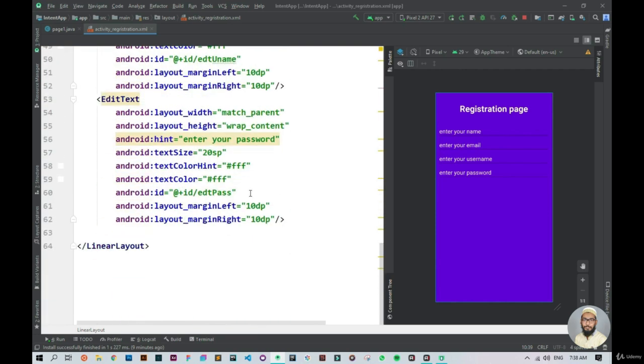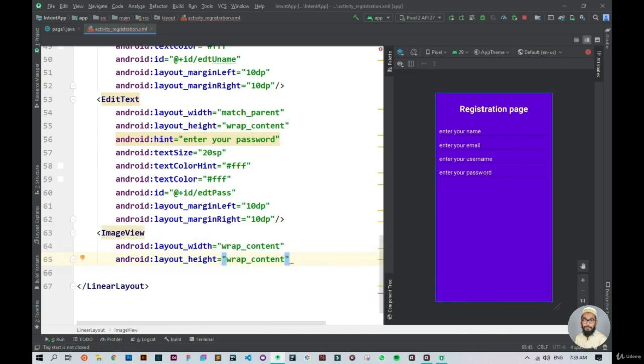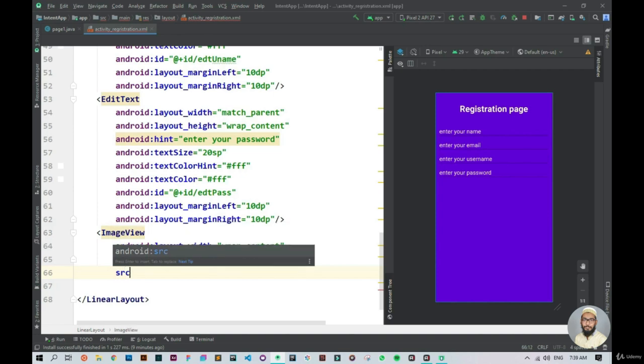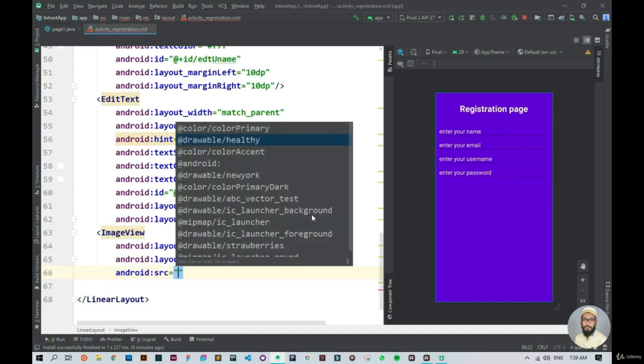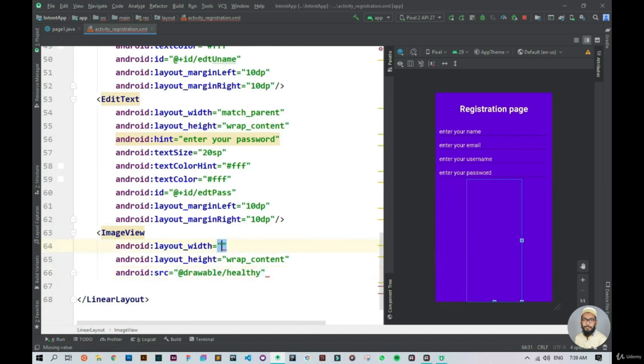So now let's add an image view below this. Image view with the layout width of wrap content and layout height of wrap content as well. Now I want an image to be stored here, so let's put the image of strawberry here, or the one which we used as a background of the linear layout in page 1. That was of apple, so let's just select it, and let's specify the height and width of this image so that it doesn't expand to the full screen.